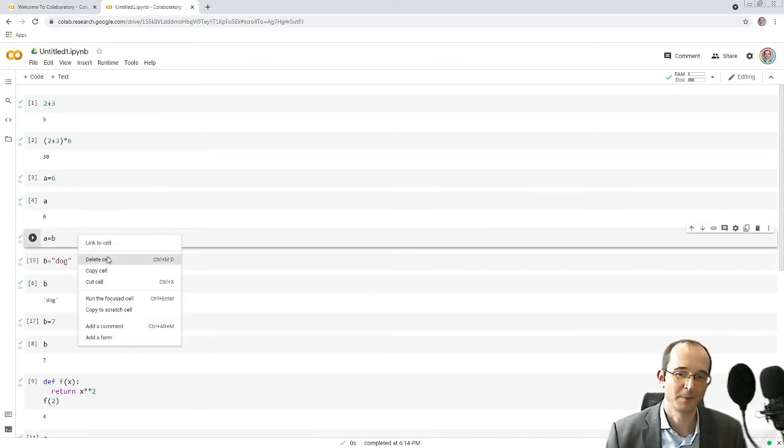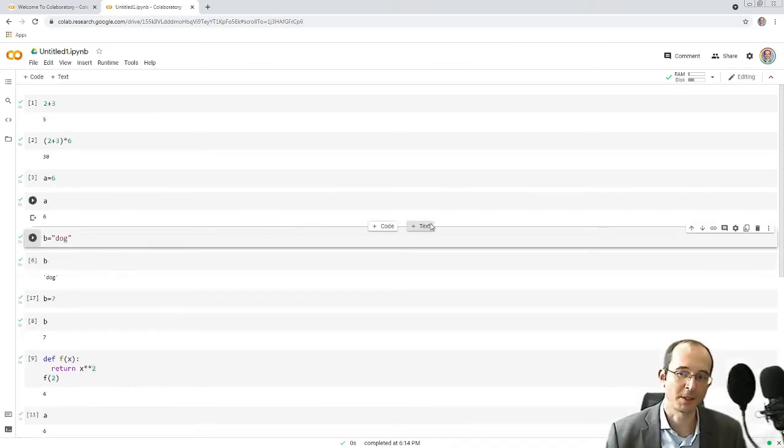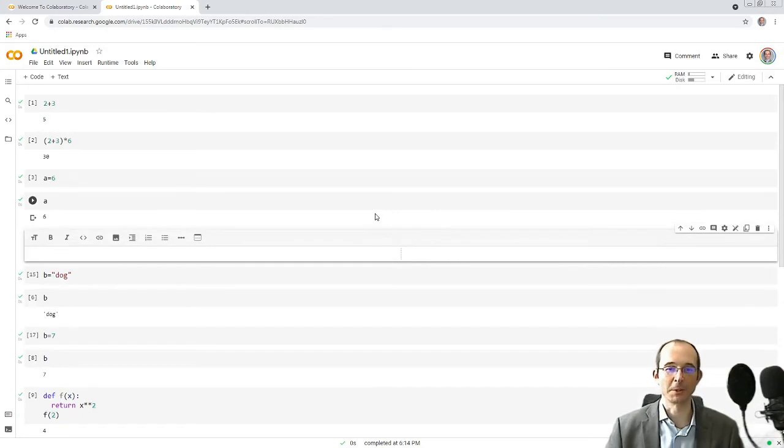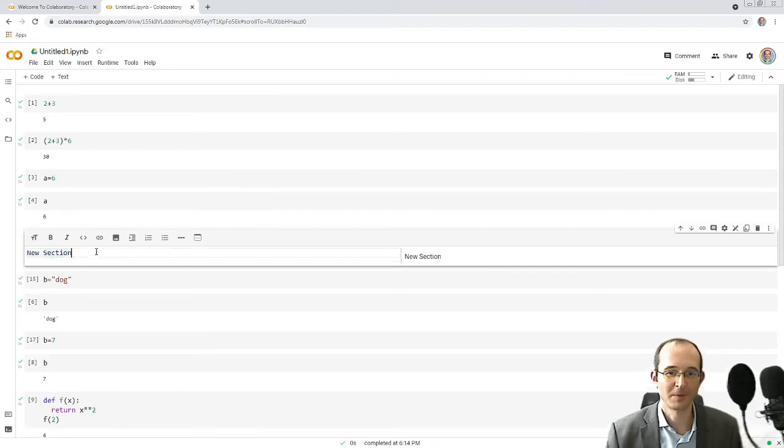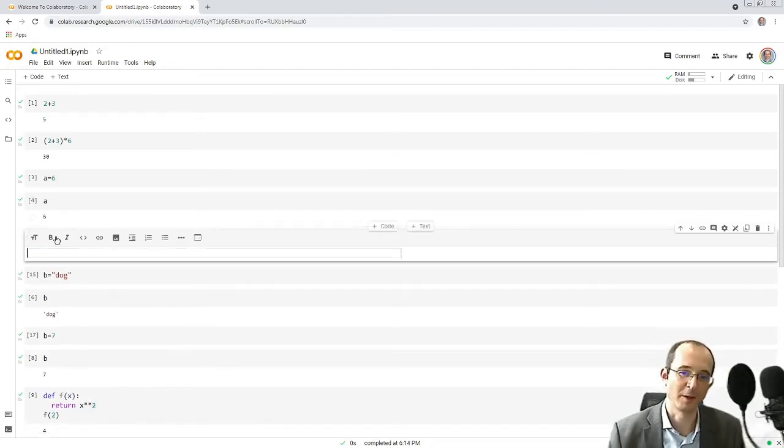But let's actually not do that, and let's look at this other box, which says text. This is a way that we can actually create comments about what we're doing right in the middle of our various code cells. So you see this looks very much like a text editor. You can have various headings. You can have bold and italic. You can even have a bit of code. You can insert a link, a picture. You can do alignment, lists, bullet points.